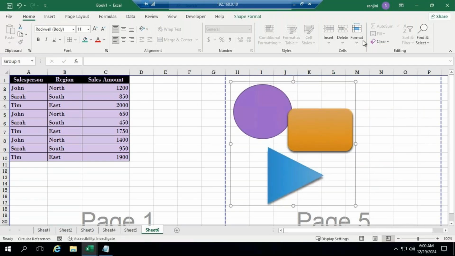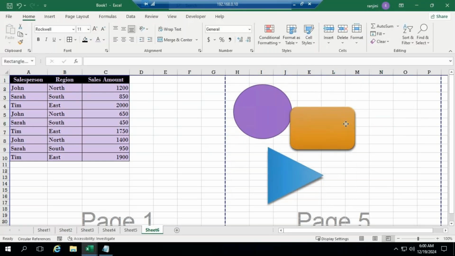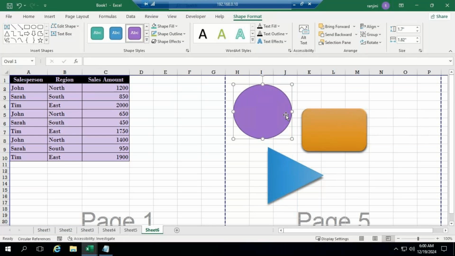Okay. Again, if you want to ungroup it, under the Shape Format tab, go for Ungroup. If you click on Ungroup, now click outside, all the three shapes are separated. If you want to combine, select it, hold the Shift key, select one more shape, again select one more shape, group it.